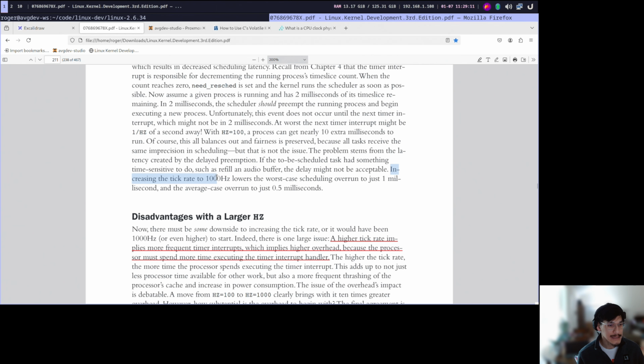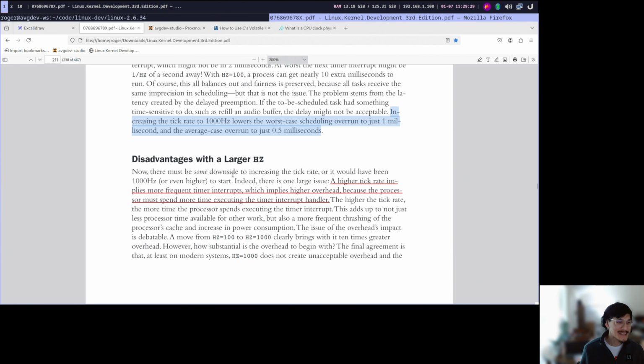Increasing the tick rate to 1,000 lowers the worst case scheduling overrun to just 1 millisecond and the average case overrun to just 0.5 milliseconds. I'm super curious, what if I recompile my own kernel to have a higher tick rate and see what happens? Will I actually get more performance on my day-to-day?